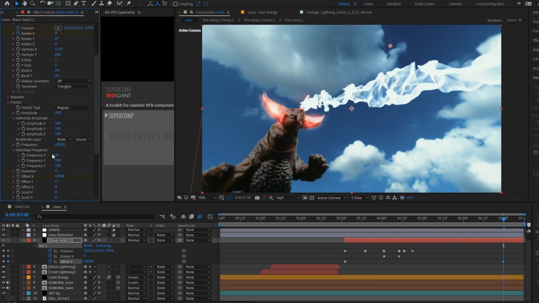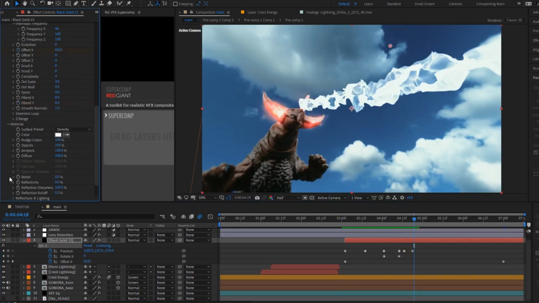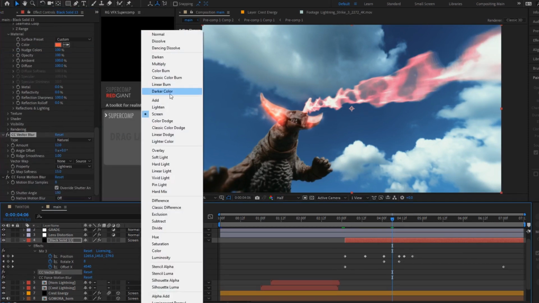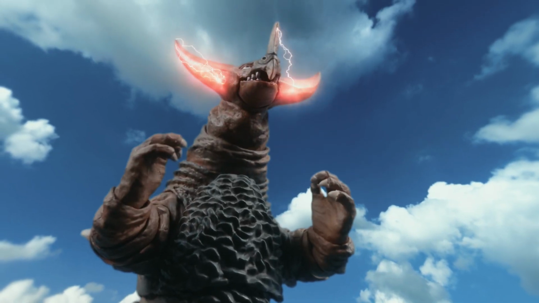Then I tracked the beam to the horn and did some more fine tuning in the amplitude and frequency settings on the fractal, until I found a look that I was happy with. I colorized it with CC toner, a bit of vector blur and glow, and that's it. So for not a whole lot of effort, that looks really good.